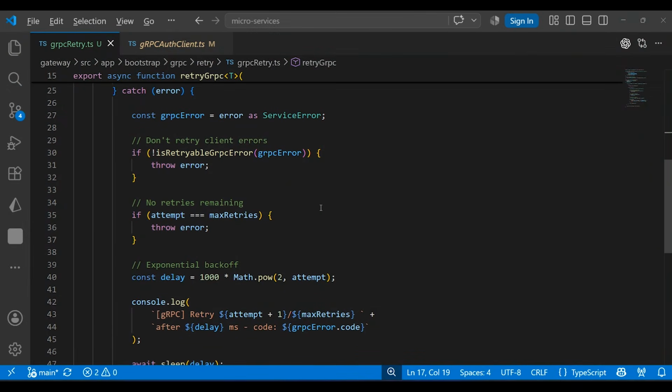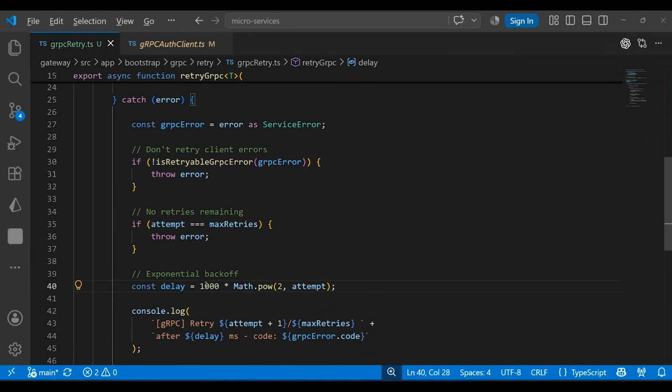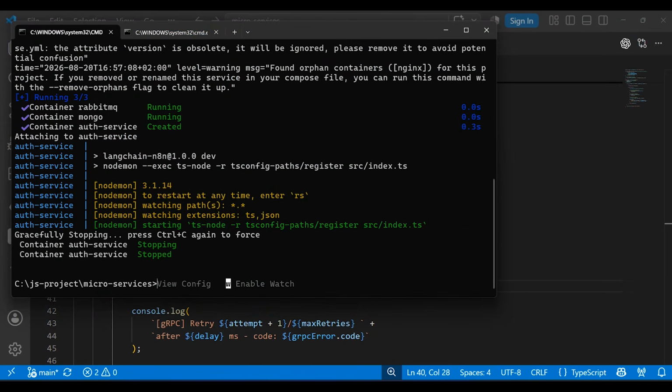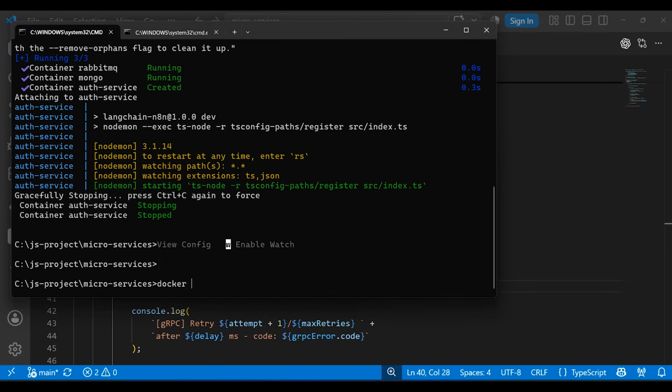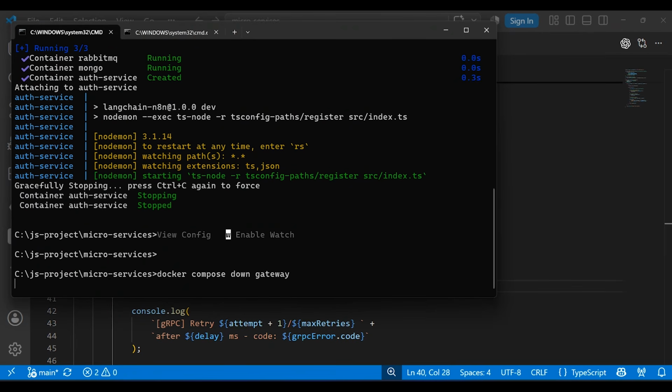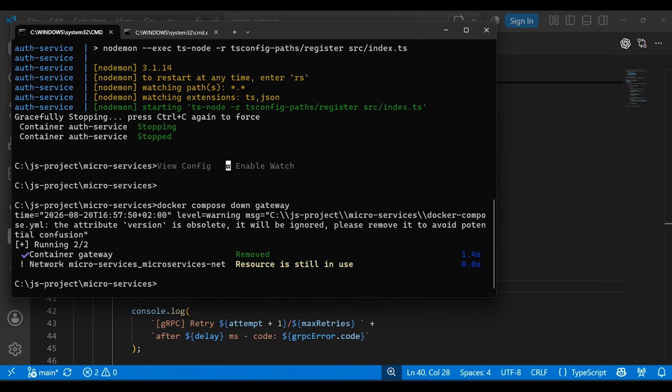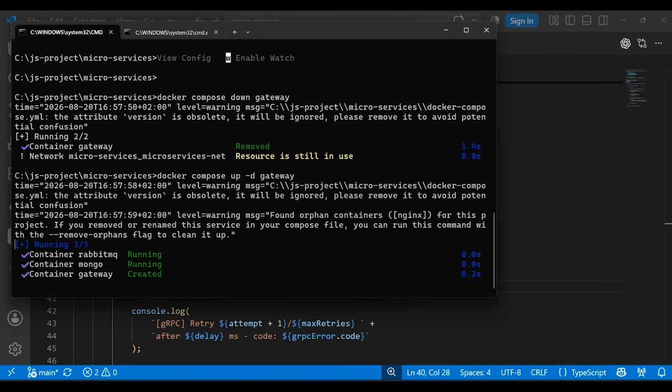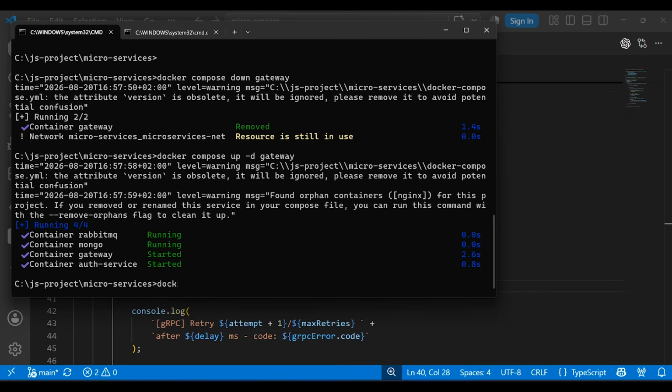Now let me do this. I'm going to go back here. I'm going to increase this amount and pass it three. Now let's do this again. I'm going to do docker compose down gateway. And I'm typing this command again, docker compose up gateway. I'm running this docker compose down. I'm gonna pass the auth service. We're gonna shut it down.